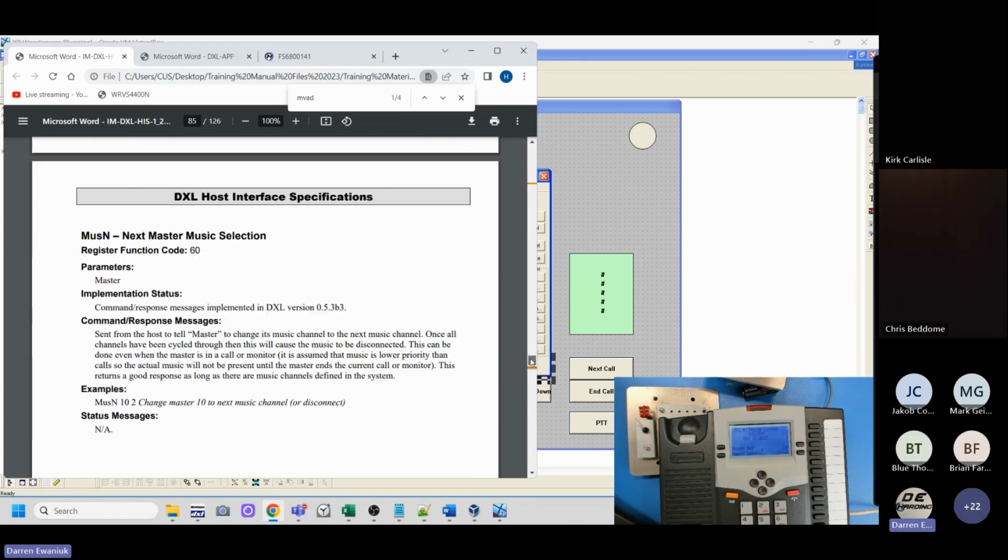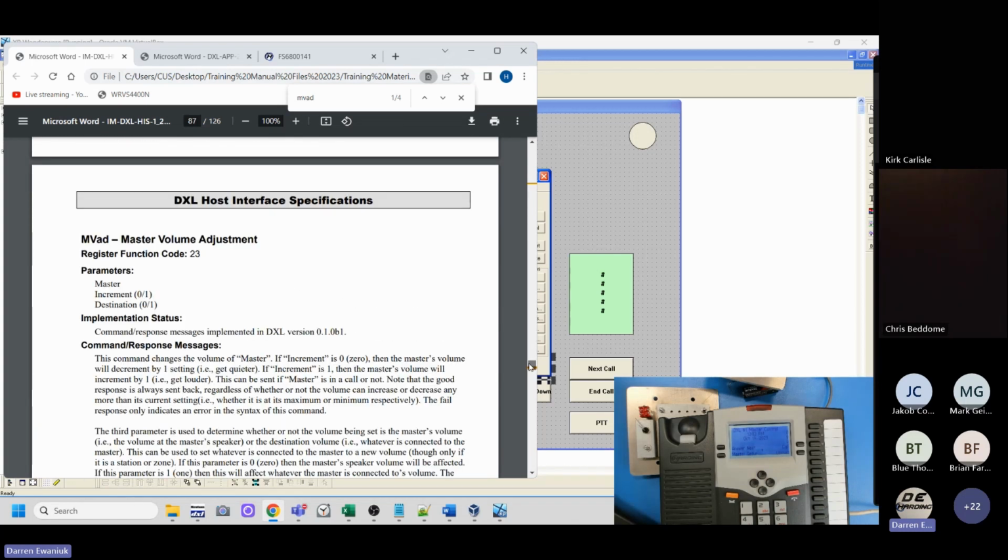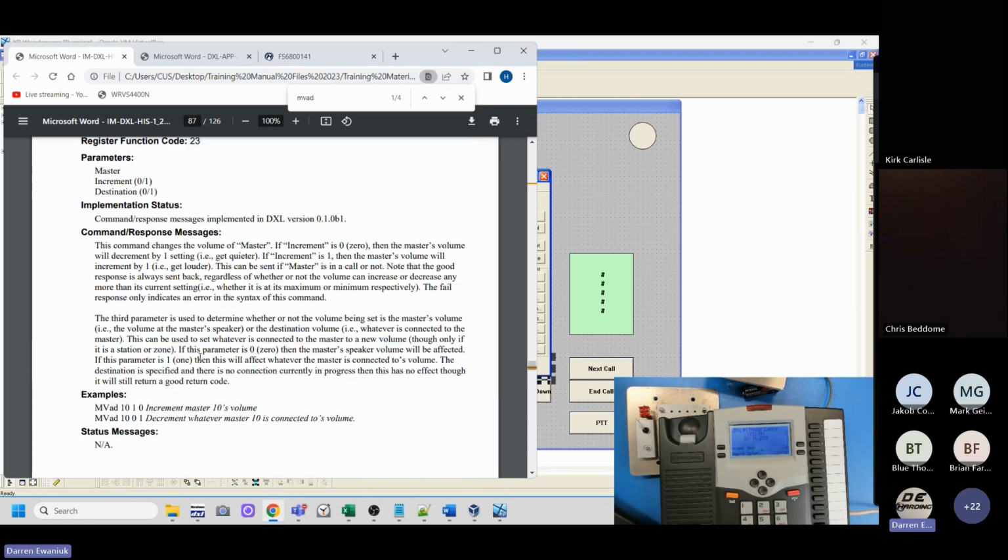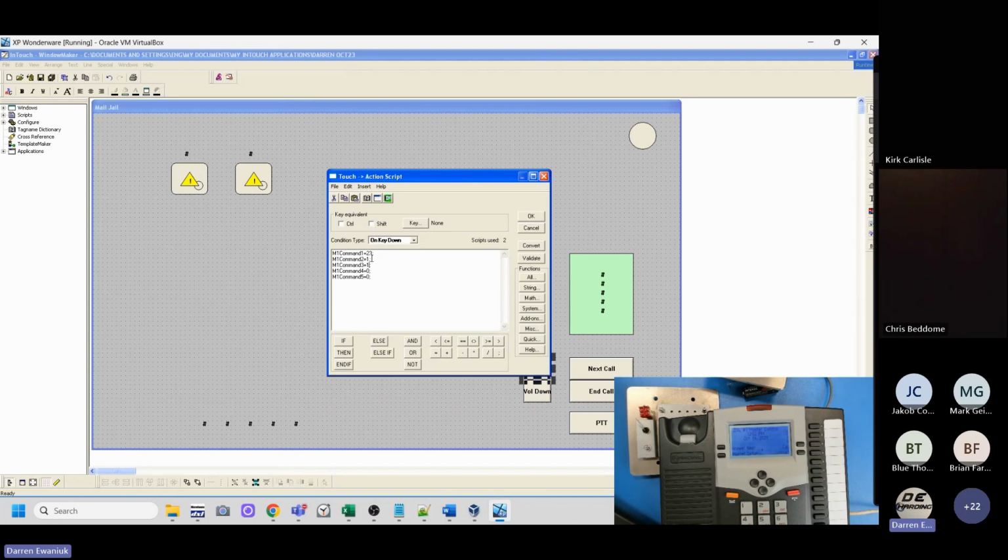Master mute. Master volume adjustment. So the master number, and then the up or down, and then you can change the volume on either the master speaker or on whatever the master is talking to. I'm going to be changing the master speaker volume, so that destination could be 0. Yep. So I'm going to say master volume adjustment, master 1, increase on the master speaker.